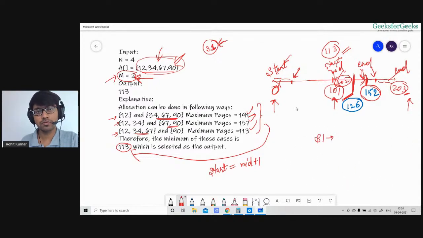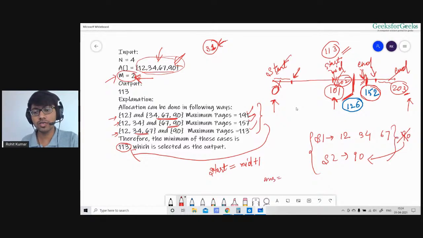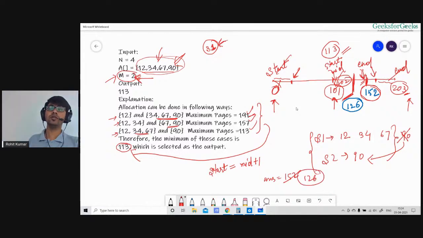We take S1: 12 is less than 126, 12 plus 34 is less than 126, 12 plus 34 plus 67 is still less than 126, but adding 90 goes greater than 126. So we take this 90 to S2, and now you're able to allocate this. So I'll update my answer from 152 to 126, but I will still go on searching for a better solution.